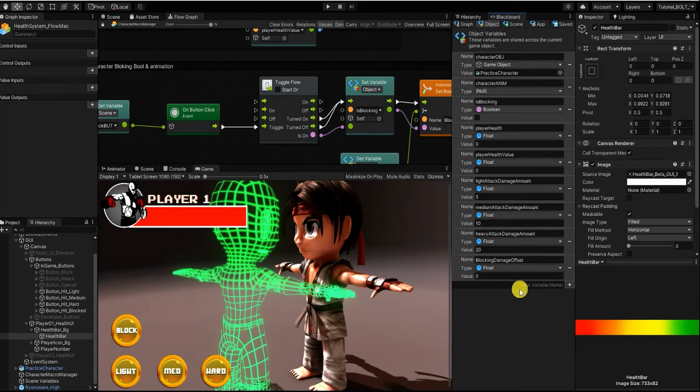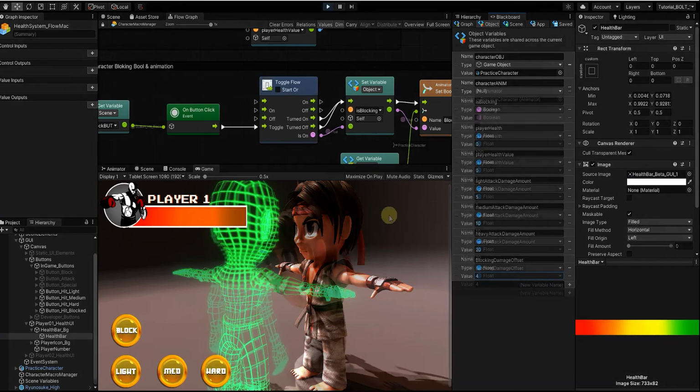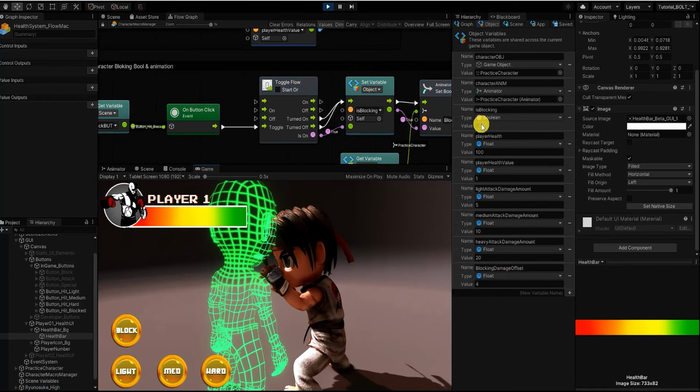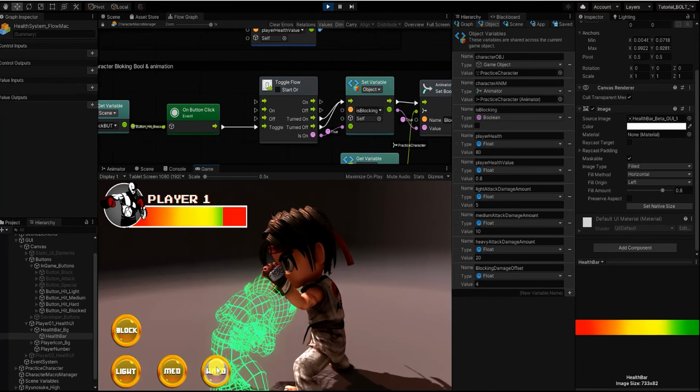With our basic health system complete, lastly, we want to make sure that we set a value for our damage offset. For our example, we'll use the value of 4. This way, the player will only receive a quarter of the damage that they would if they weren't blocking.